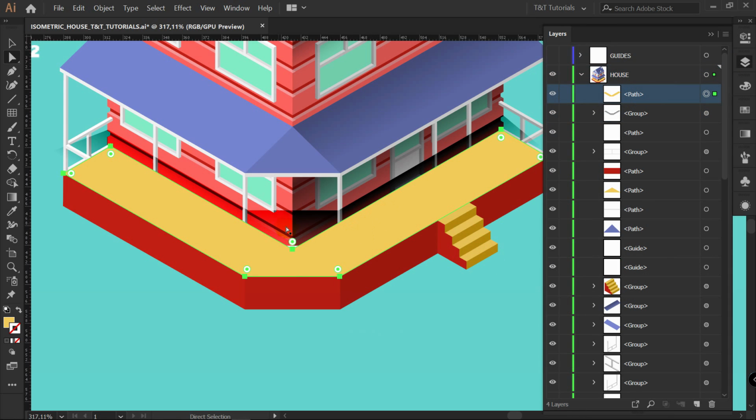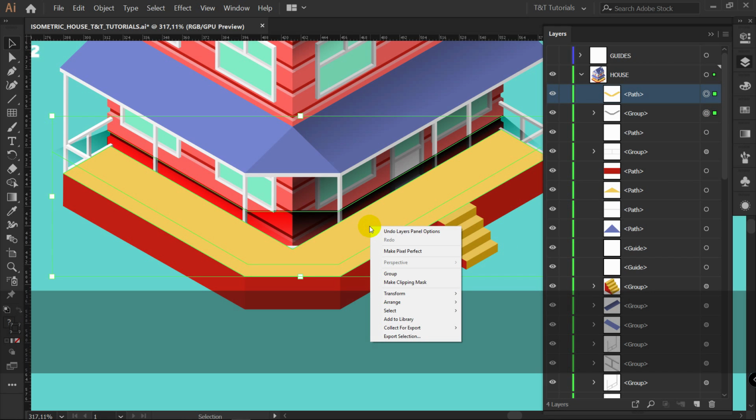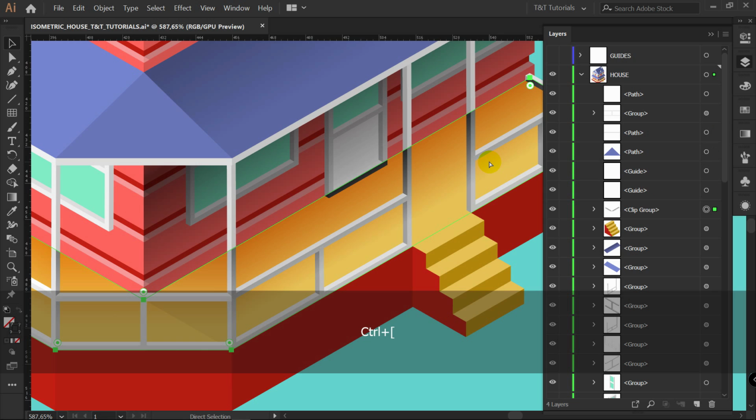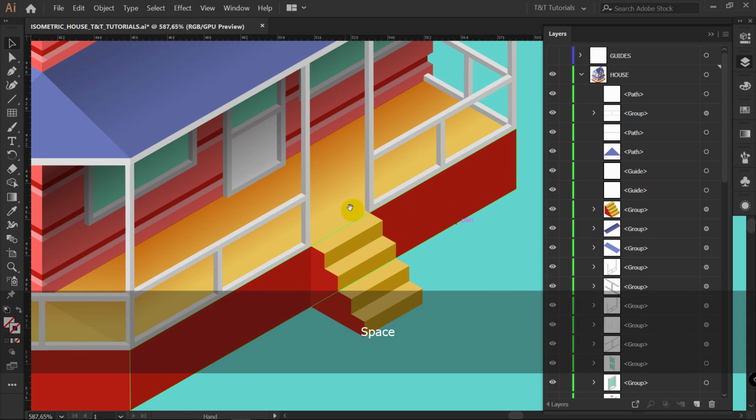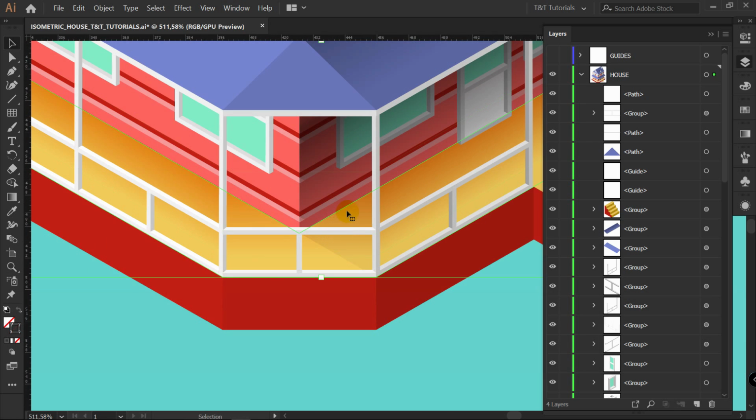This copied layer should be on top of blend. Select them both. Right-click, make clipping mask. Now let's bring this layer down, like so, and you have this great shadow here. You can change it like this.